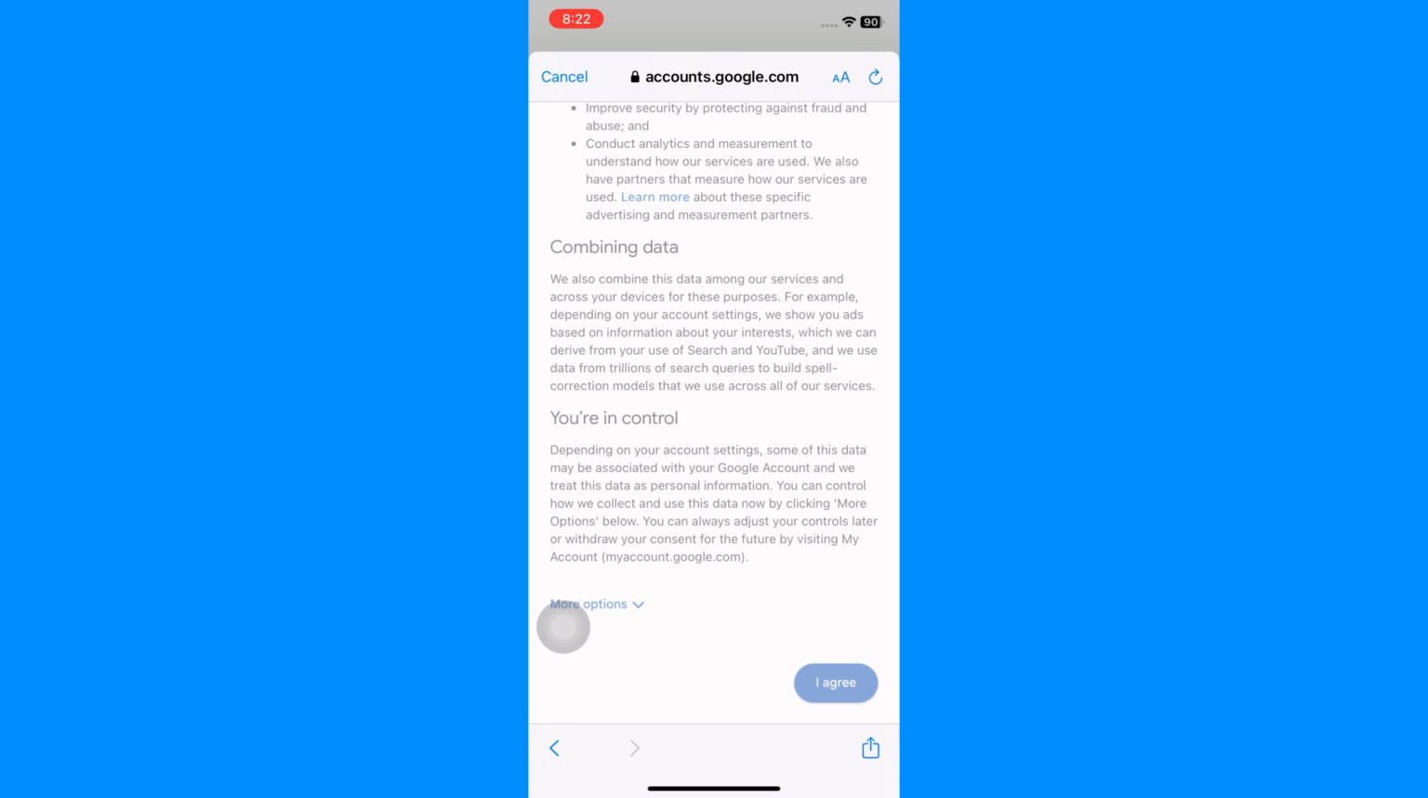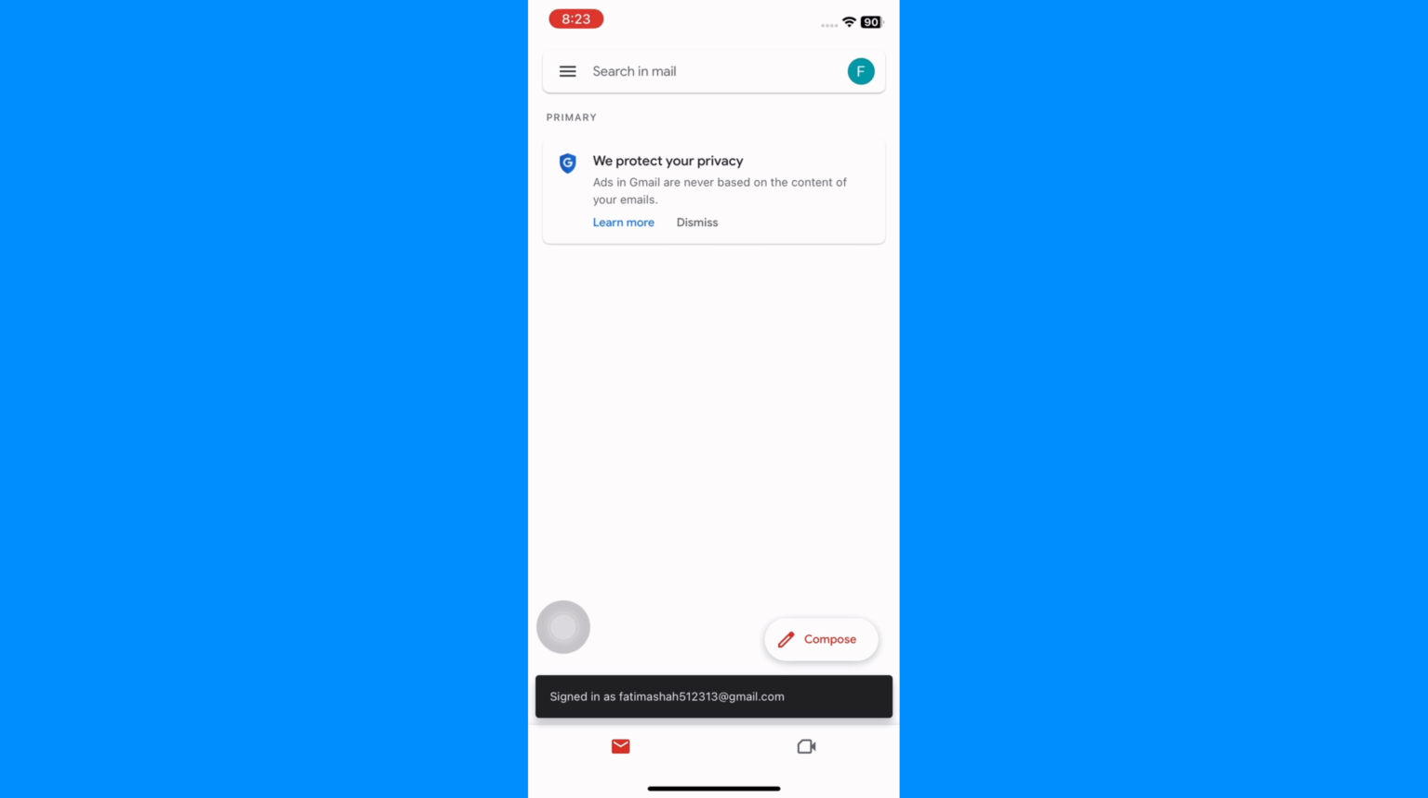Then wait for at least 30 to 40 seconds. Then you can see the account which you have created will appear on your screen. So this is the way you can create a Google account.